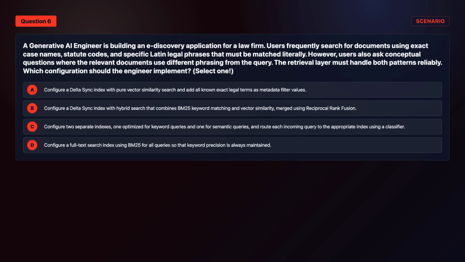Start with what the user needs. A generative AI engineer is building an e-discovery application for a law firm. Users frequently search for documents using exact case names, statute codes, and specific Latin legal phrases that must be matched literally. However, users also ask conceptual questions where the relevant documents use different phrasing from the query. The retrieval layer must handle both patterns reliably. Which configuration should the engineer implement? Select one. Review the answer choices on screen.